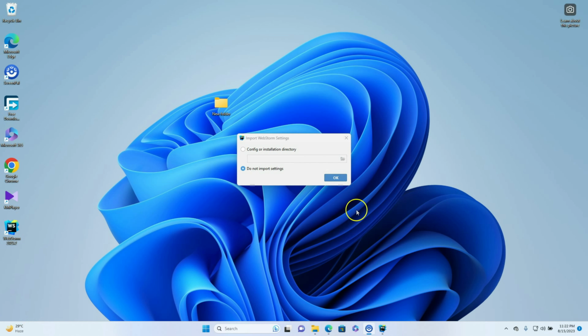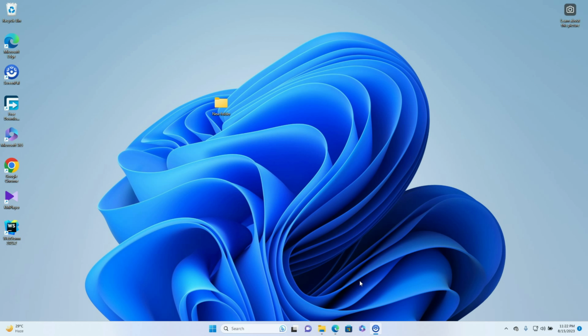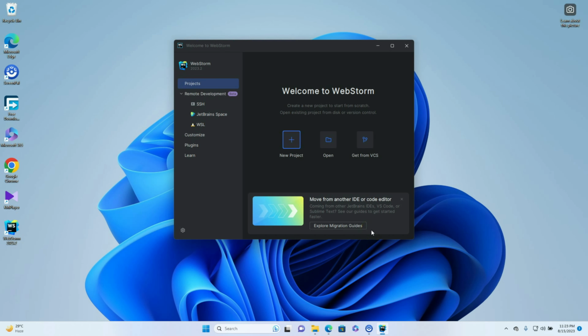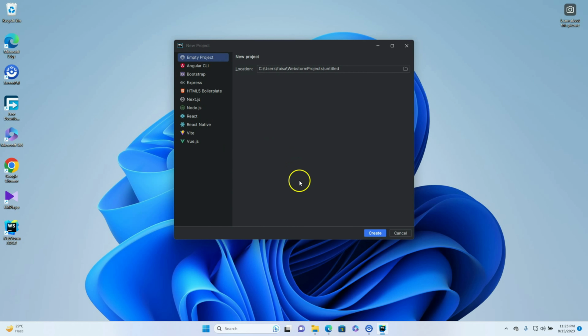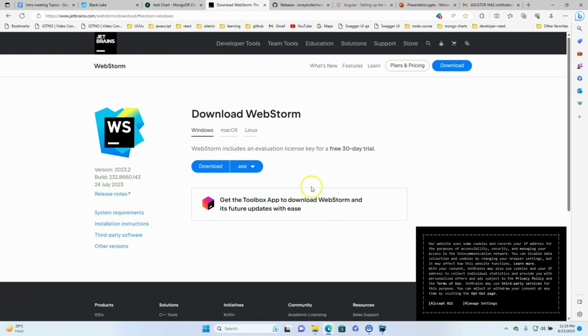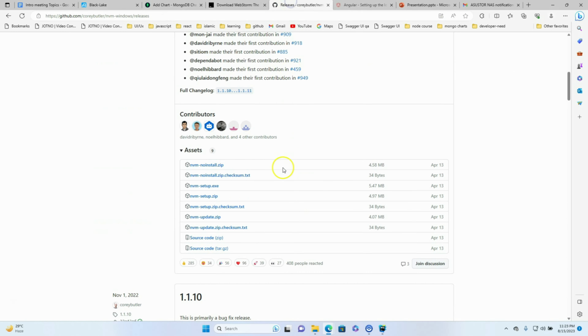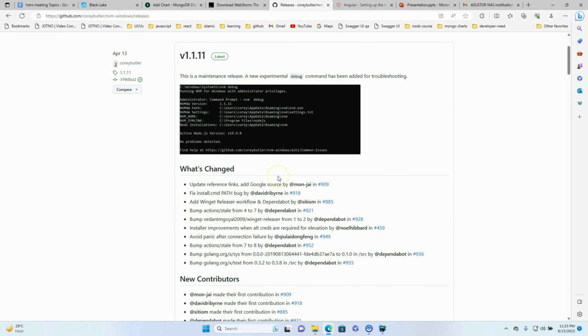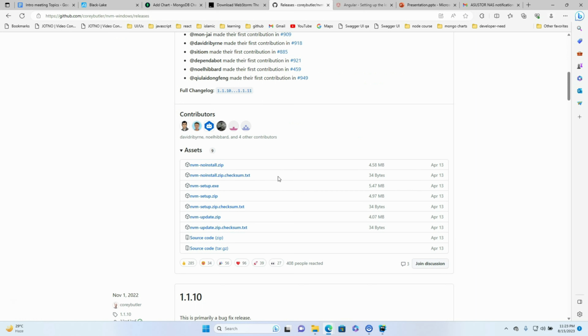So after that, I am starting the WebStorm. So my WebStorm is ready. So you can create a new project from here. Before that, you need to install another package called Node. So to install Node, you can install NVM. NVM stands for Node Version Manager.